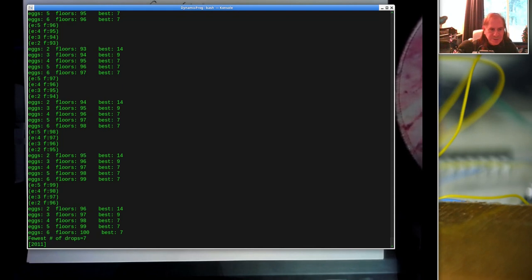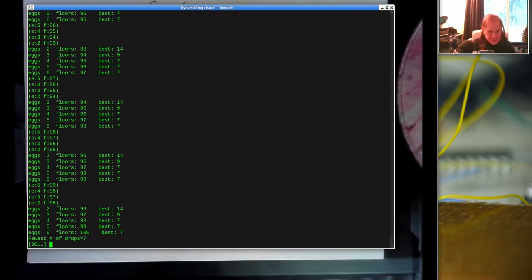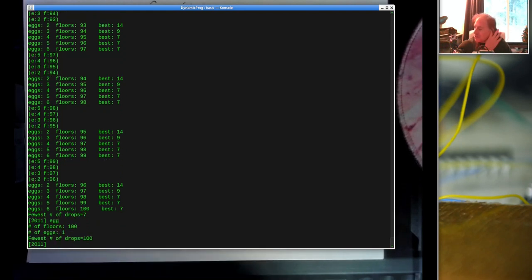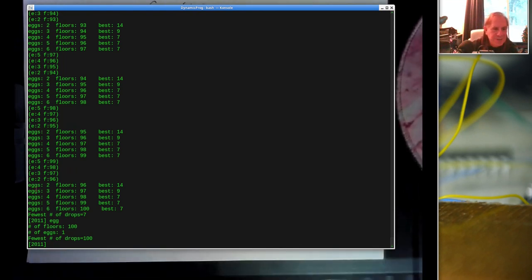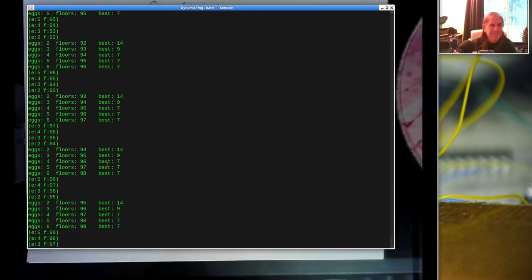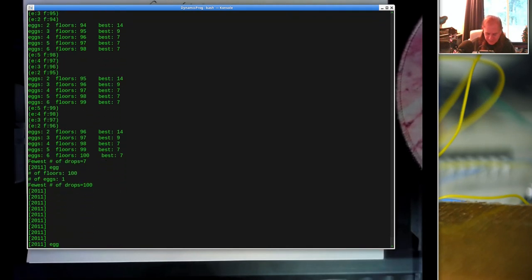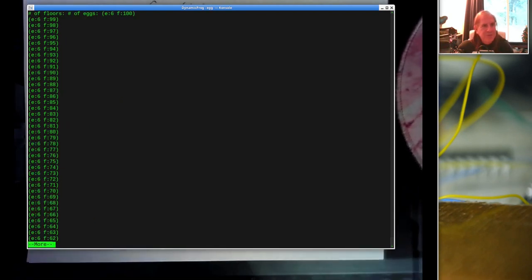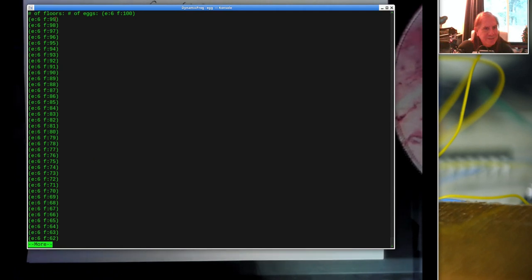But 100 floors, right, being able to answer that question in 7 experiments instead of, you know, if you only had 1 egg, 100 experiments. So that's a significant savings. So these answers aren't obvious to us, and we're seeing, you know, some of the subproblems that are solved. So if we do 100 floors and we have 6 eggs, you can see the subproblems it's solving.